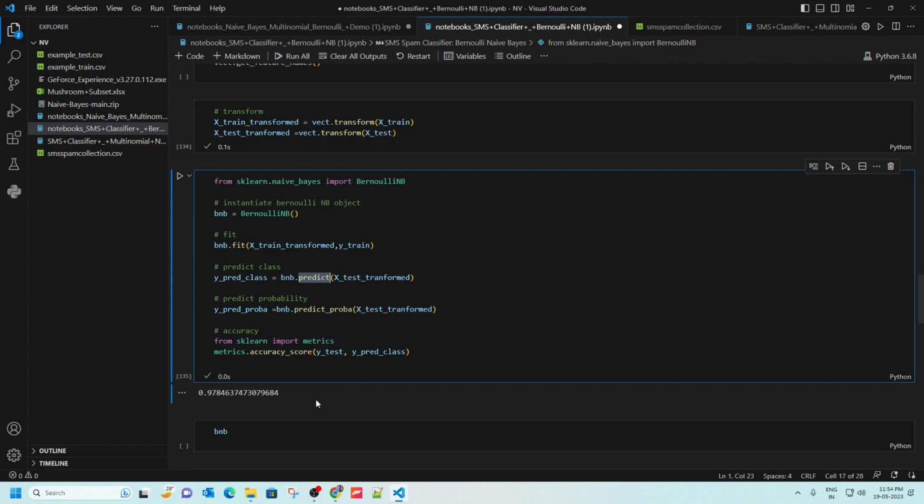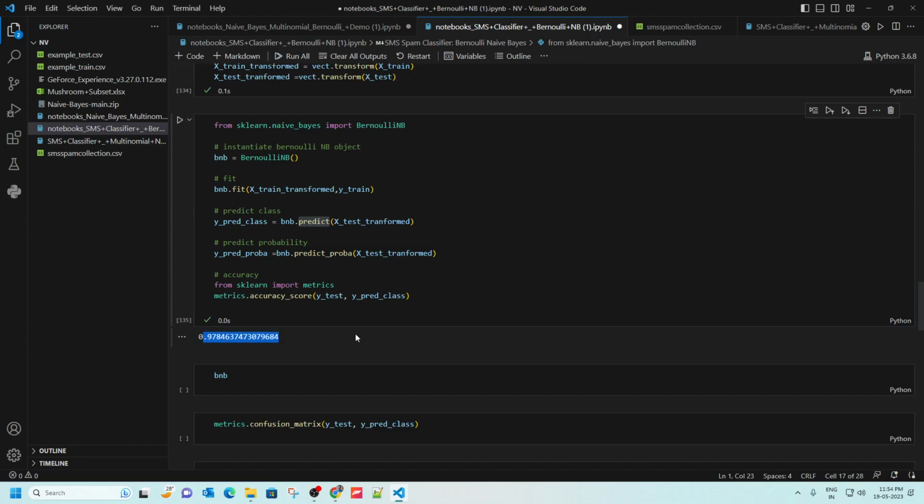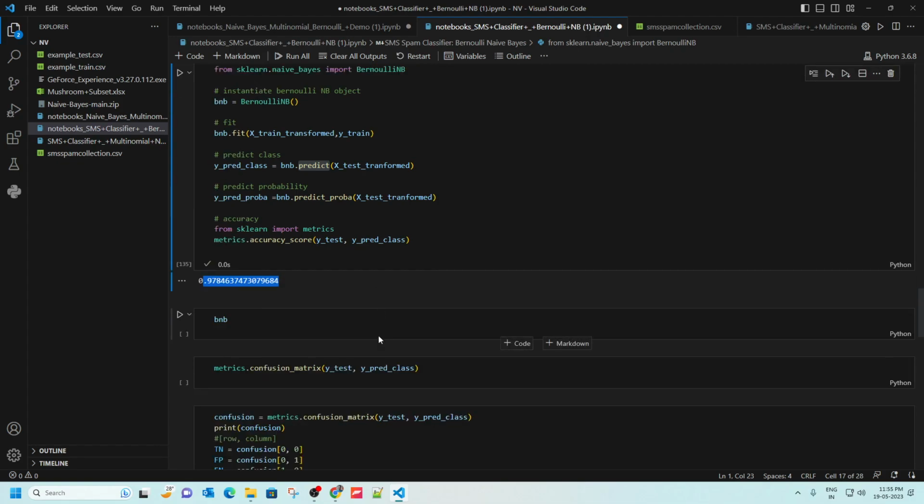Here I am printing the accuracy score. So the accuracy score is 97%, which is quite good. Our model is trained very well. Anything above 70% is acceptable, and here it's 97, so it's too good for us.